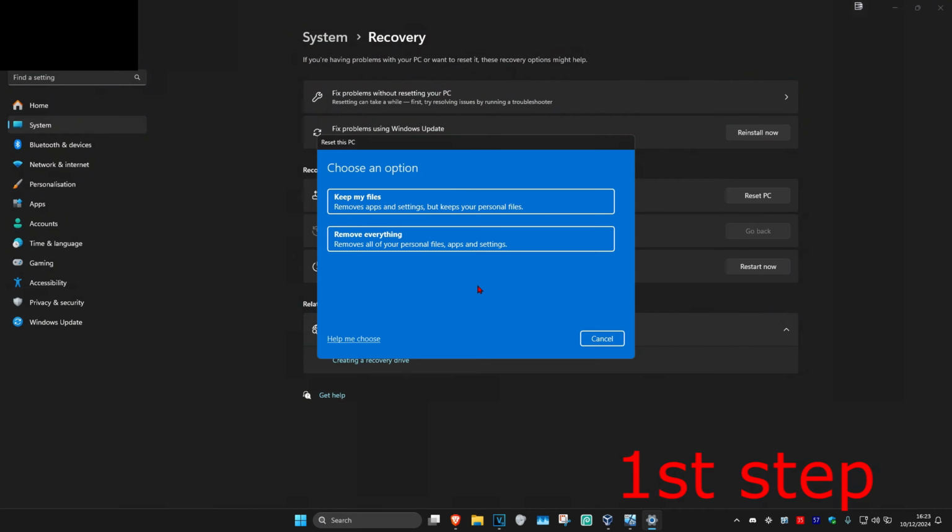And now you have two options right here. You could either keep your files, which is going to remove apps and settings but keeps your personal files, or you can go remove everything, which is going to remove all your personal files, apps and settings. It's up to you what you want to go with. I'm going to be going with remove everything.